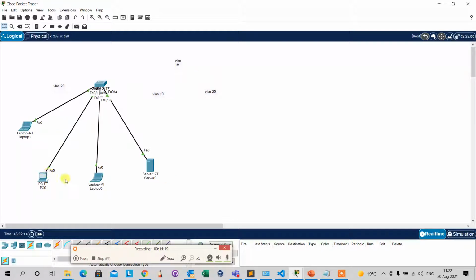What are VLANs? When are you going to configure VLANs? How are you going to configure VLANs? What's the main use of VLANs in our network? What's the main reason for us to configure VLANs in our own network, right? So I just want to quickly show you.